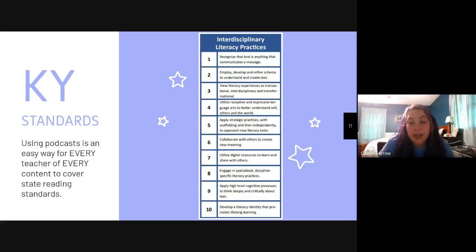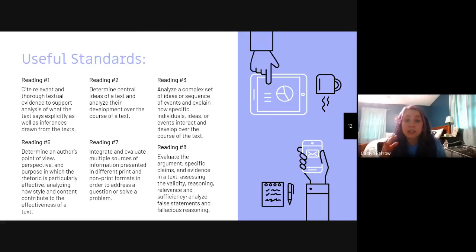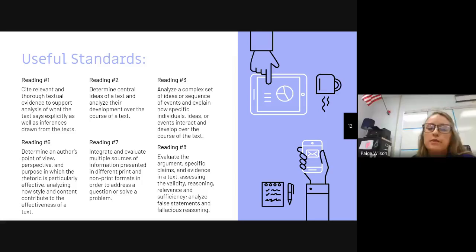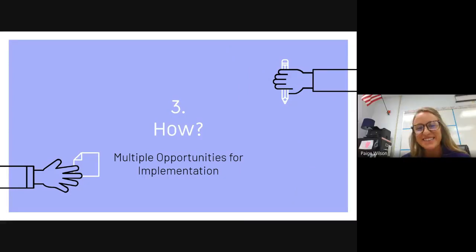And here's why. With the Kentucky standards that came last year, using podcasts is an easy way for every teacher of every content to cover those state reading standards. And in the next slide, we even pulled out some of the specific standards that you could tag on your lesson plans or build into your objective when they're listening to podcasts in your classroom. Especially if you are a non-ELA teacher, this is a great way for you to say you're hitting those standards in your classroom. Not to mention everybody dies in Hamlet too. Yeah. I mean, it's just as bloody and gory.